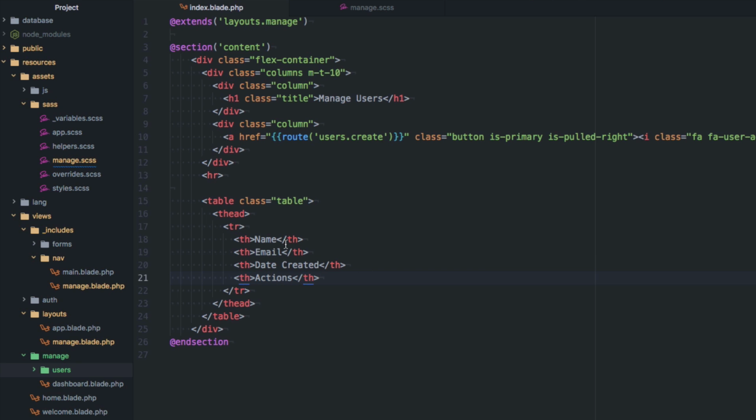Okay, so that's really all we need, I guess, for our table. We'll just have our name, email, the date the user was created, and then some actions like edit and so forth. In the future, we'll probably have more information about a user, but that's basically what we need right now. Okay, so great. Now that we've got that, we'll want to start filling out the table with our information.